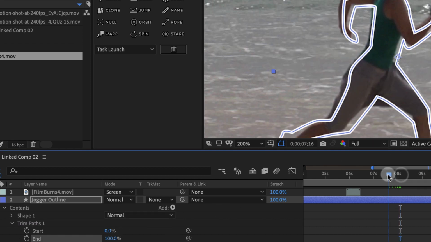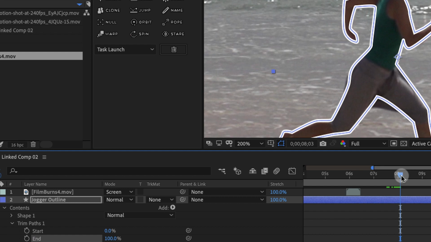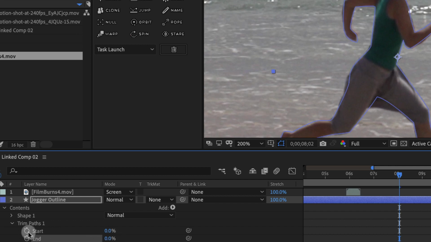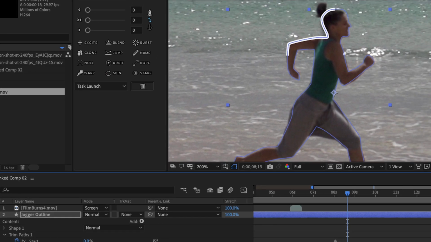The way this works is I'm going to position my current time indicator right where I want this line to begin drawing itself on. I'm then going to take my start and end values and make sure that they are both set to 0. I'm going to create a keyframe for both those properties. I'm now going to drag my current time indicator to the point where I want that line drawn on completely. I'm going to have that draw on fairly quickly, and I'm going to take my end value and drag it to the right. Now you can see here my line is drawing on from the top of the head and going around the back of the figure like this.